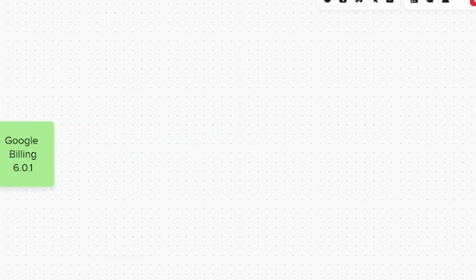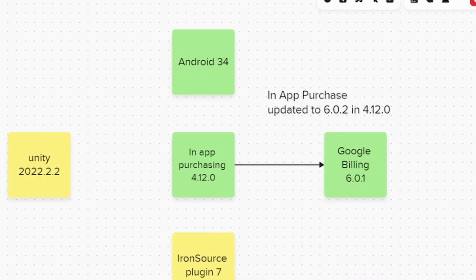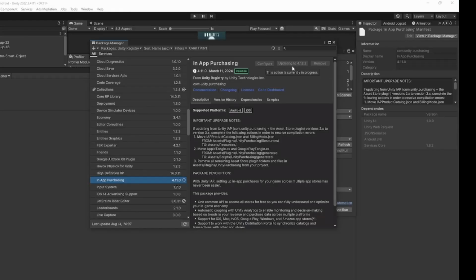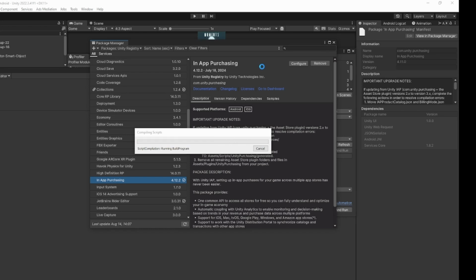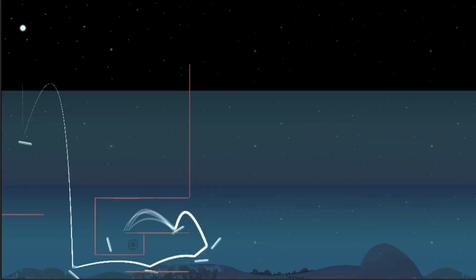Lastly then, I went to my package manager and I noticed that my in-app purchasing was ready to upgrade to 4.12.2, which suits me. Now on one of my test upgrades, I noticed that I had to go to 4.9, but since doing the Android upgrade to 34 and the Unity upgrade to 22.3, I think 4.12.2 was just available in Package Manager, because in previous tests I think I only saw 4.9. So I thought I was going to have to force an upgrade to 4.12 somehow.